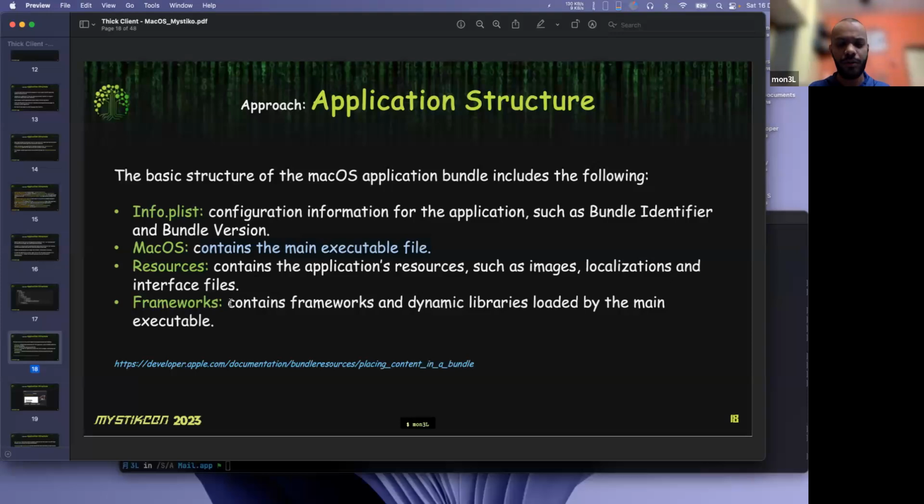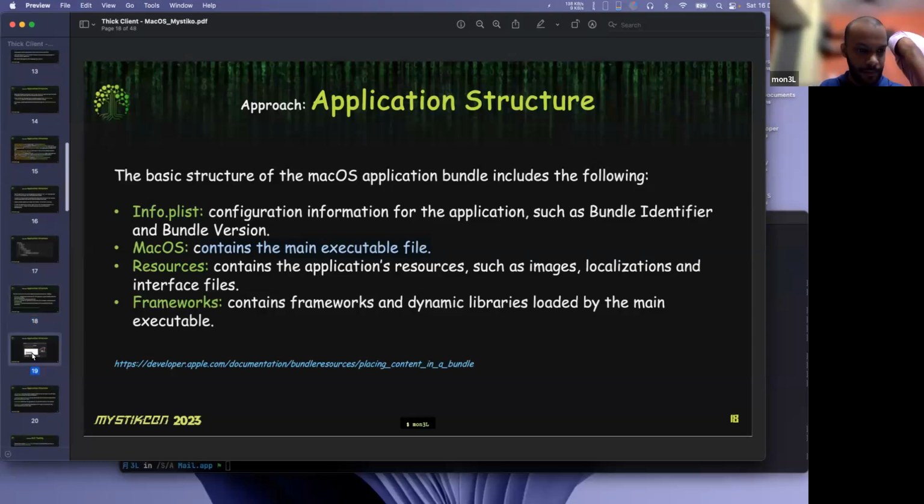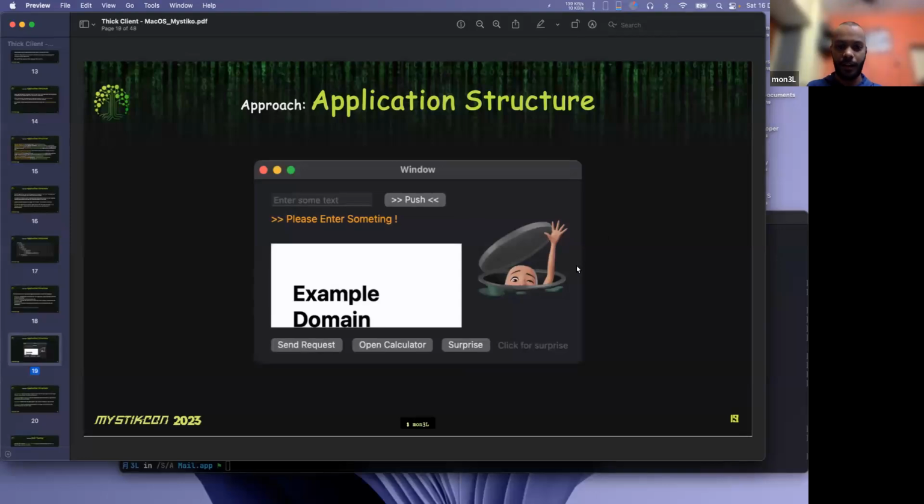And we have this framework folder. So framework folder contains frameworks and dynamic libraries loaded by the main executable. If we are using any third-party libraries, then it will be visible in this framework folder only. And this is exactly how a sample demo macOS application looks like.